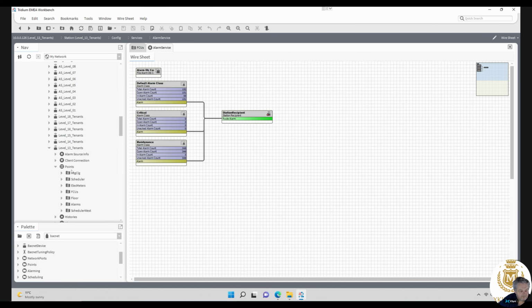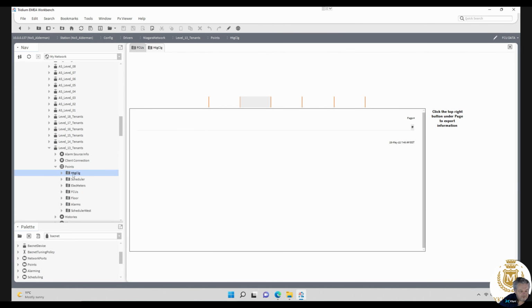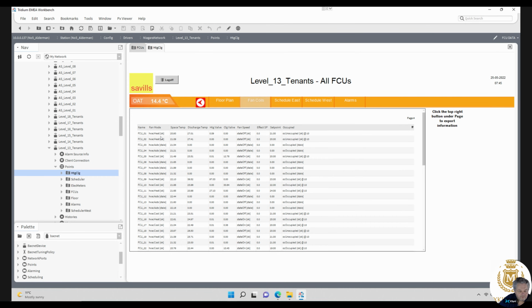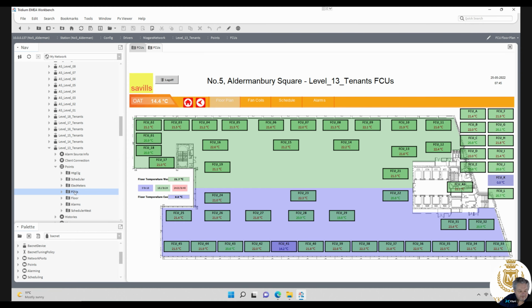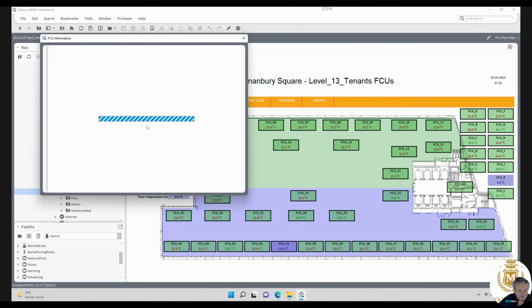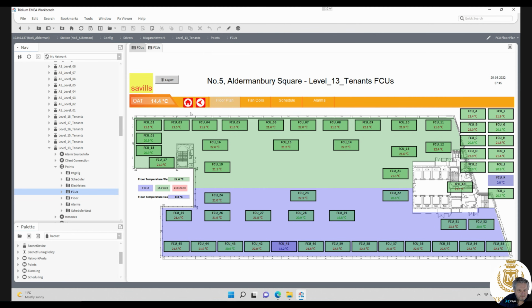Now level 13, these are all going to be wrong now, because that's looking at the LON. Scheduler will be right, the electric meters will still be right, the fan coils will not be right, because they will be looking at the LON. I don't even know if that will pop up. Let's just close that down. Let's go into edit mode.